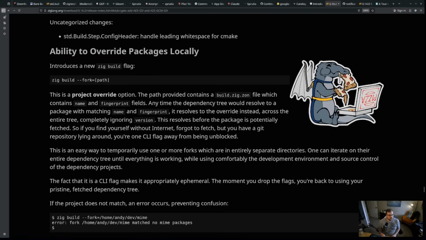locally. So there's a new Zig build flag called fork, and this is a project override option. So the path provided contains a build.zig.zon file, which contains name and fingerprint fields. Anytime the dependency tree would resolve to a package with matching name and fingerprint, it resolves the override instead across the entire tree, completely ignoring version. This resolves before the package is potentially fetched, so if you find yourself without internet, forgot to fetch, but you have a Git repository lying around, you're one CLI flag away from being unblocked.